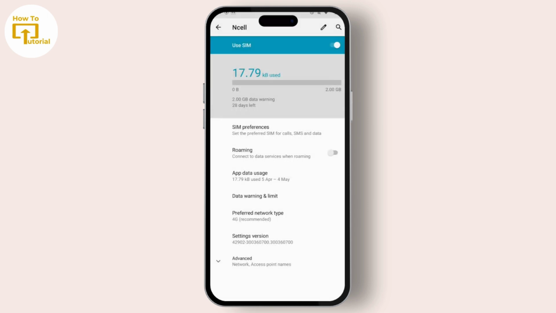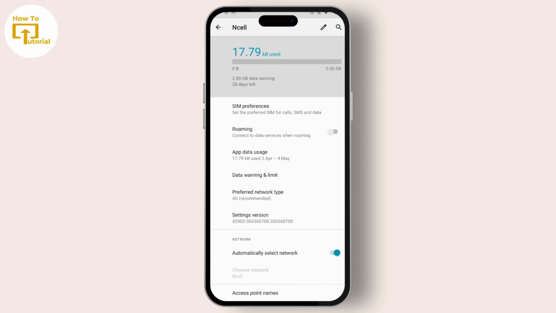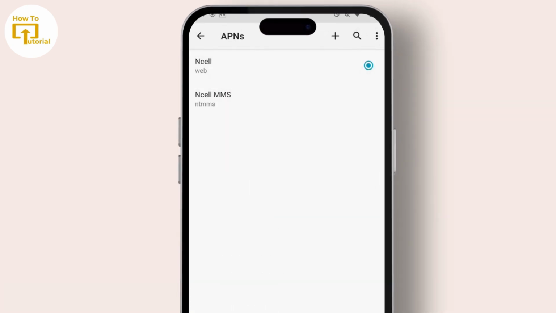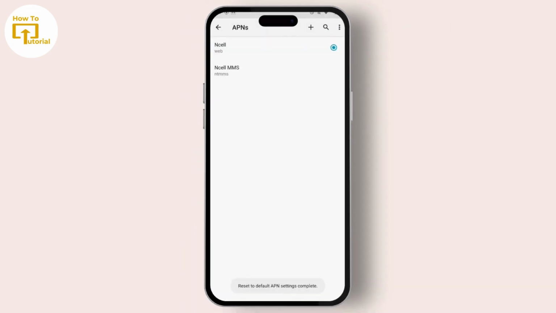So after changing your preferred network type, now just tap on this advanced option and scroll down. After scrolling down, now just tap on access point names. After tapping the access point name, you will come up over here, and from here just tap on the three dotted icon which is on the top right corner of your screen. So just tap on the three dotted icon and then tap on reset to default. And by tapping on reset to default, now it will fix your network issues.